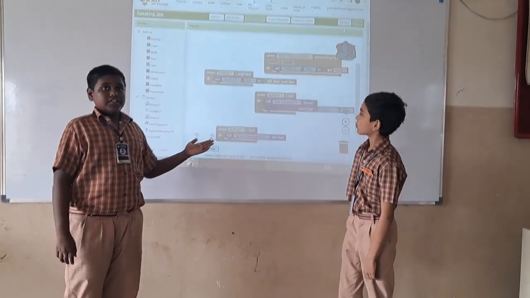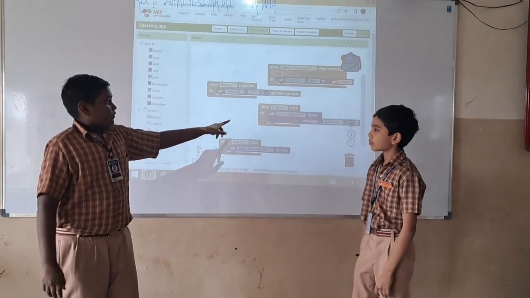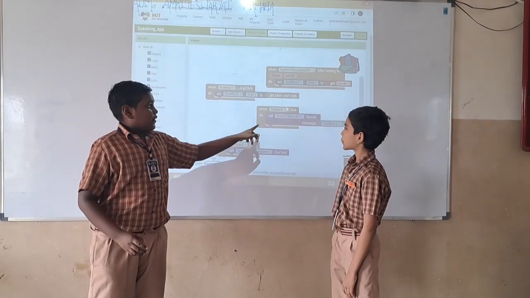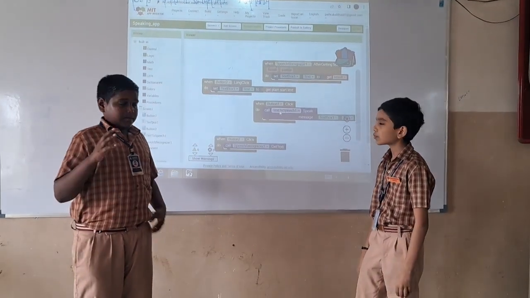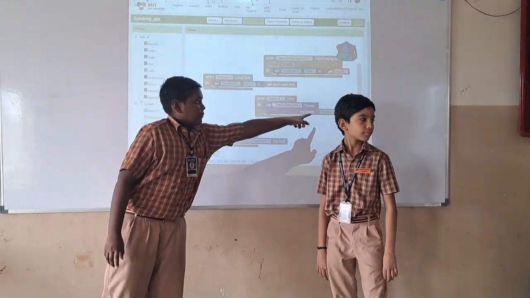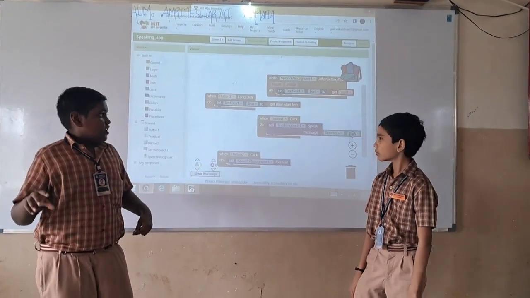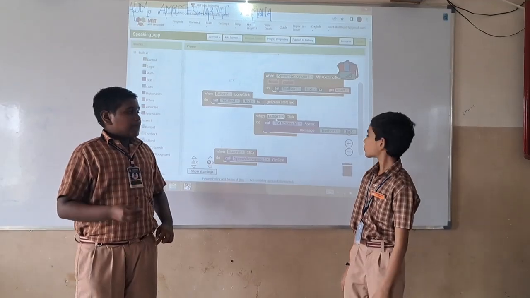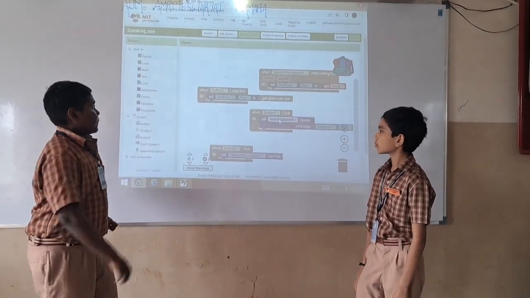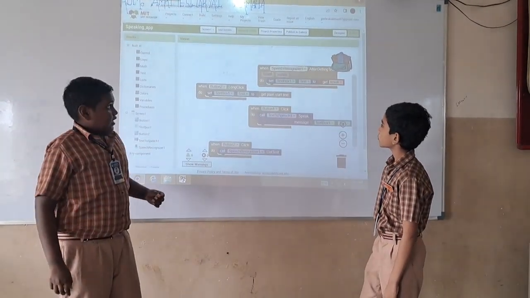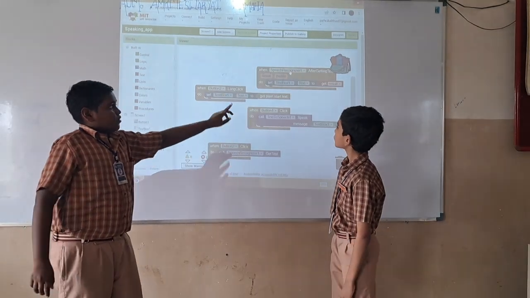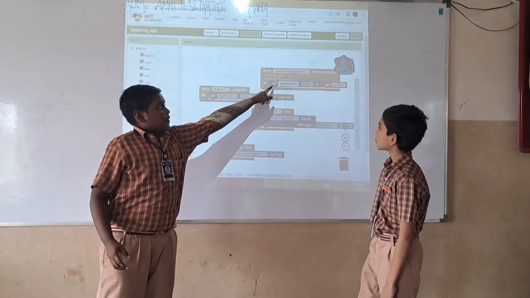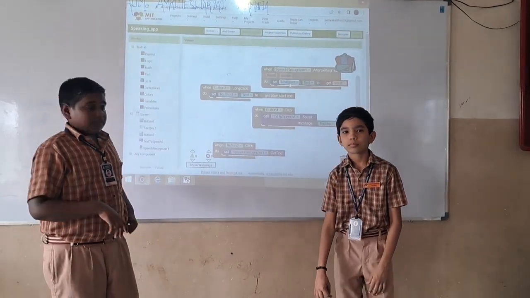These are the blocks of our app. This is when button 1, that is the speak button, is clicked. We kept the text-to-speech command and kept the text box dot text, so that when you click the button, the text will be converted into speech. The speech recognizer, we kept this command. After getting that text, the text will be displayed in the text box.